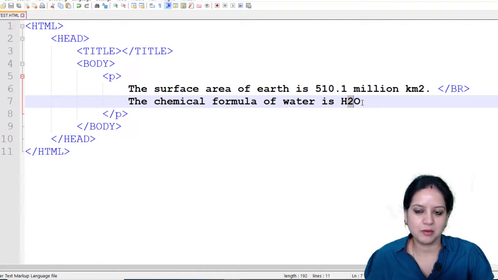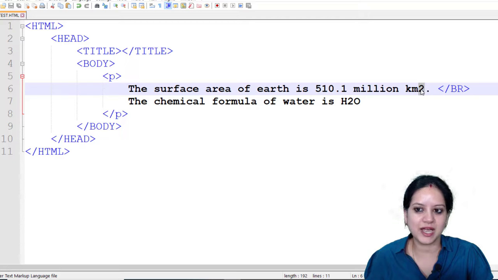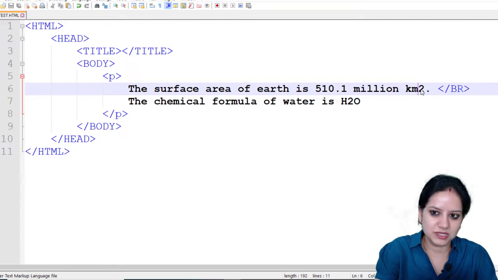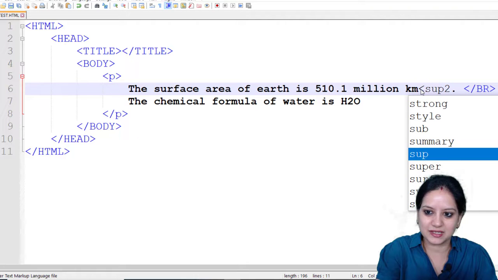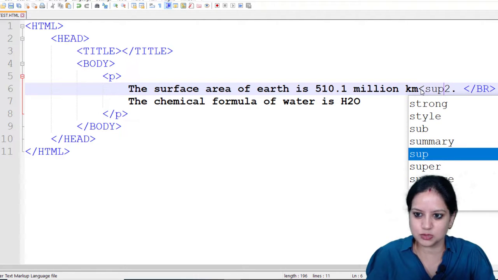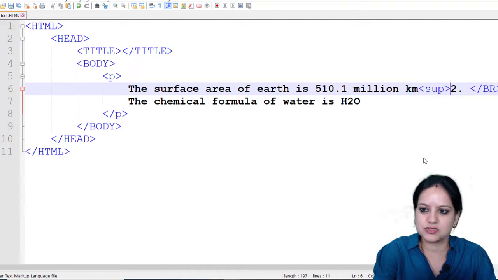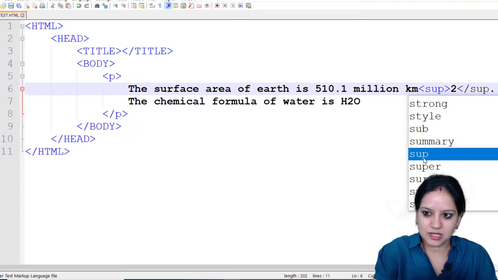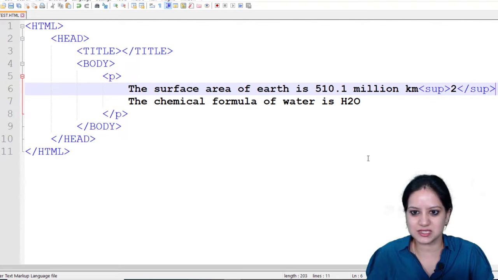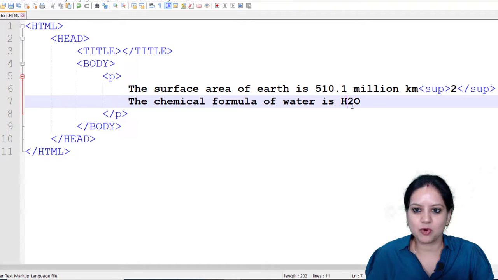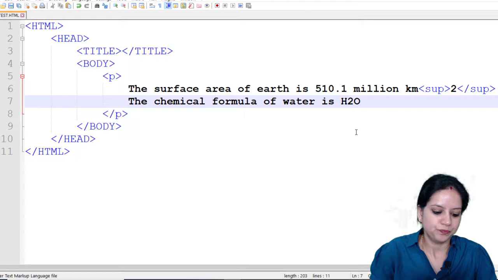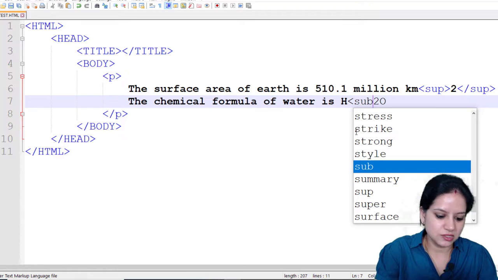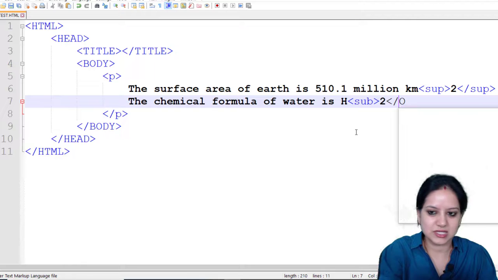There is no way in Notepad++ or any editor that I can actually shift this particular word to the top. But we will now use the SUP and SUB tags, because we want this particular text to be aligned on the top of the rest of the text. We will start the SUP tag here. See the beauty of this editor: when you start writing SUP, it brings up some suggestions. All you can do is press the enter key or select it with your mouse cursor. I want the SUP tag to end here, so I have closed this tag. Similarly, because I want this to go a bit lower than the rest of the text, I will use the SUB tag and close it.